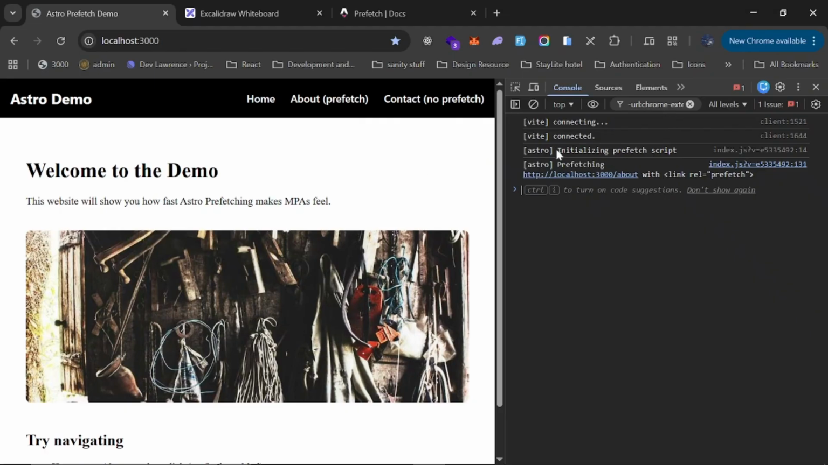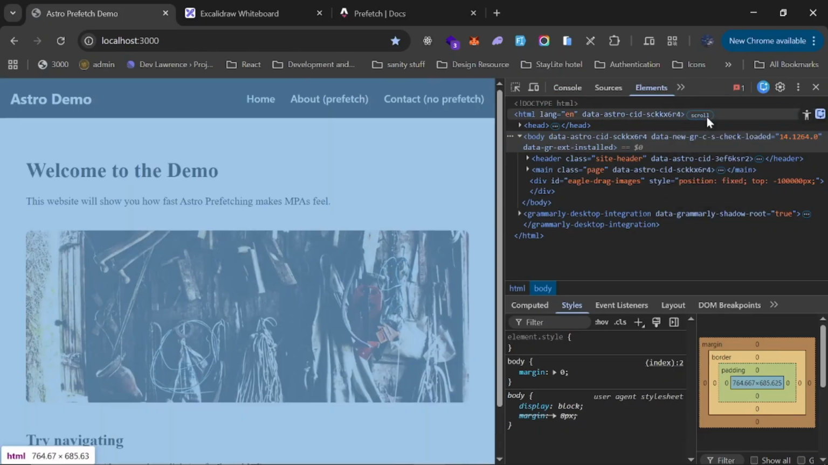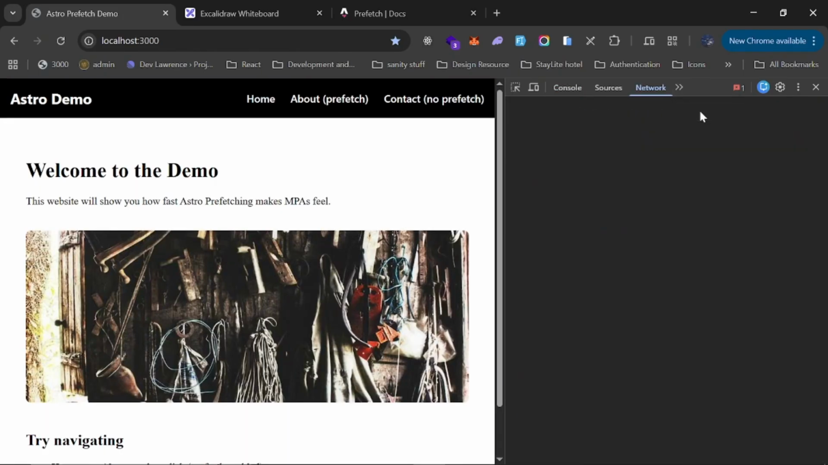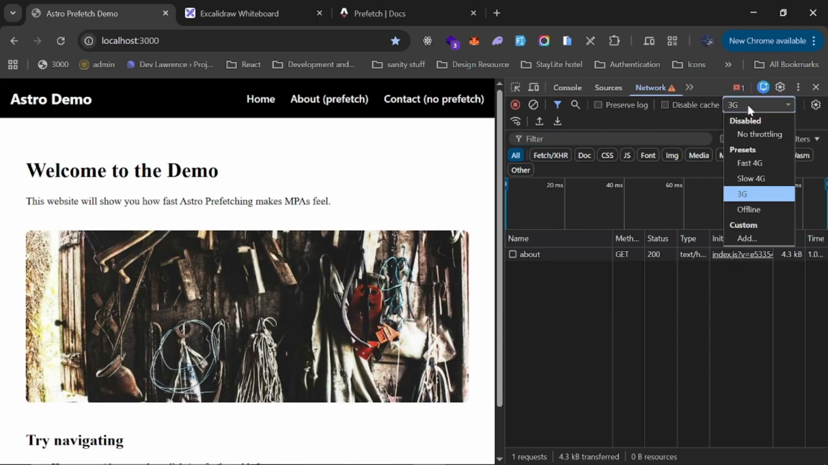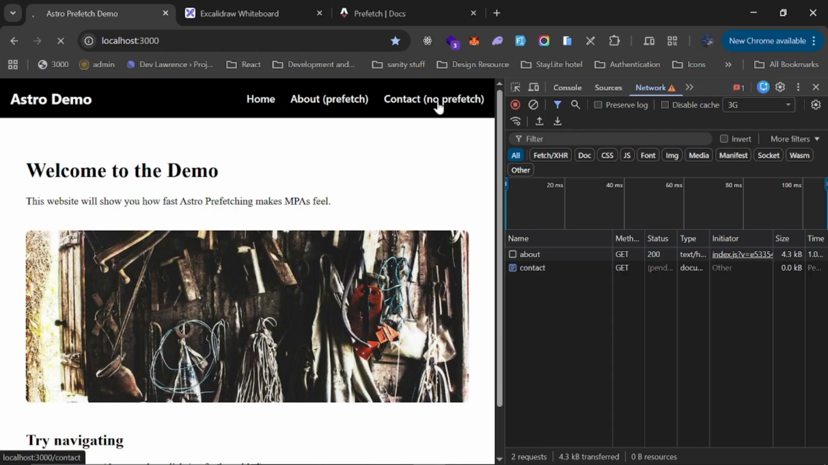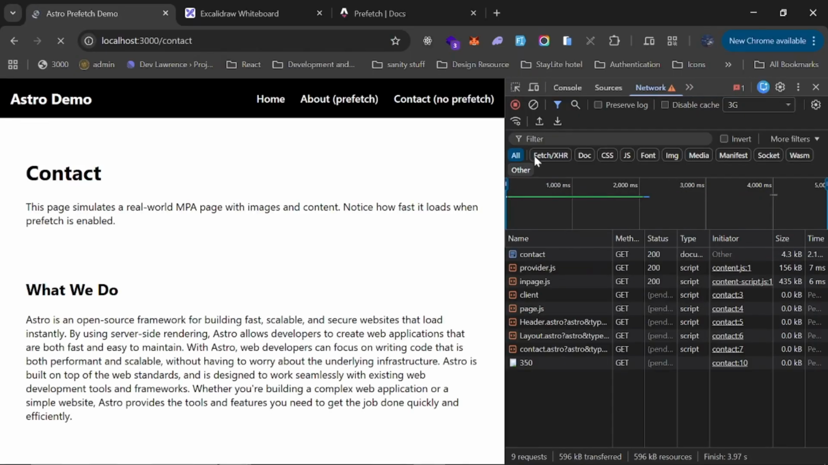So as you can see, this page is pending when I hover on it. But I'll go to my elements tab. Okay, rather, I think it's my network tab. Sorry about that. So go to my network tab, and currently my network is on 3G. This is just for demo purposes because I'm using localhost. So if I click on the contact link, it's not prefetched. So let's see how long it's going to take.